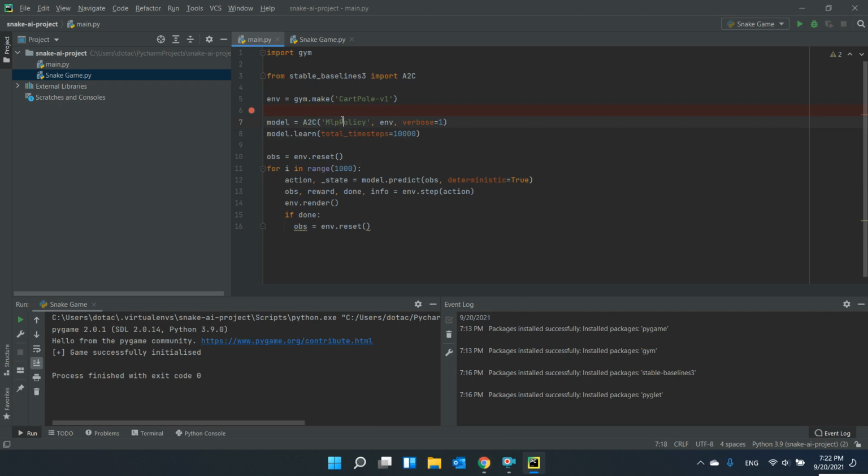Some of them don't even have this policy. And then after that, you train your model and you provide how many iterations you want it to train. So the bigger the number of iterations, the better, but at the same time, it will be more time consuming.